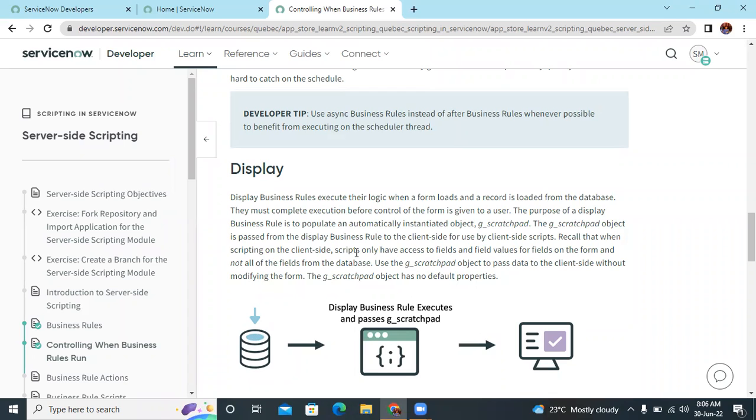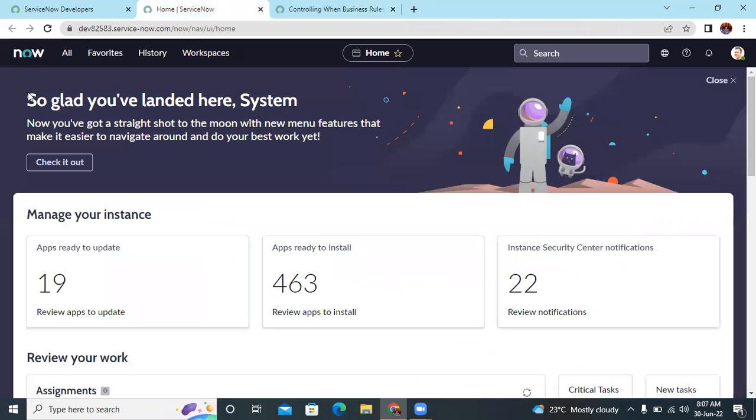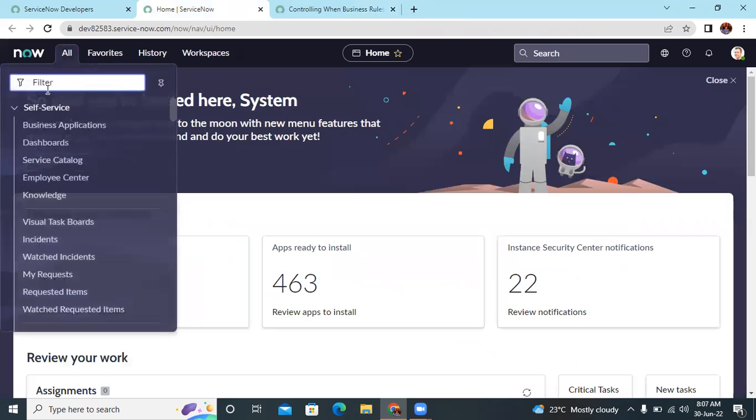The purpose of display business rule is to populate an automatically instantiated object, which is the g_scratchpad object. In display business rule, we will be storing values in g_scratchpad, and that particular g_scratchpad we can use in client side scripting. I'll show you an example where they have used display business rule.